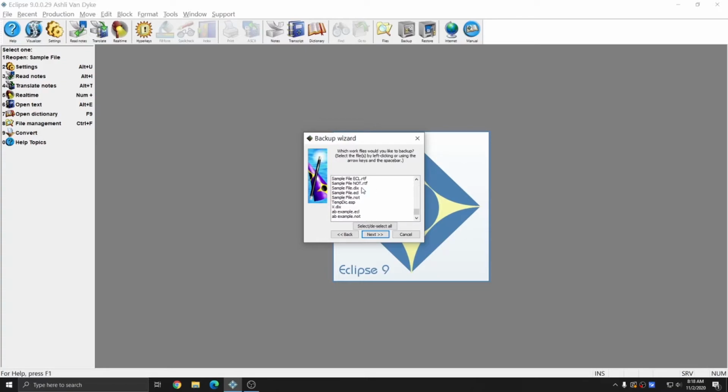So I'm going to scroll down, and I'm going to choose to back up my sample file. And I'm going to back up one of my real-time files. And you see that for my real-time file, I have a dictionary, an ECL, a note file, and three WAV files. For my sample file, I only have a dictionary, an ECL, and a note file. I'm going to leave both of those jobs entirely checked and press Next.